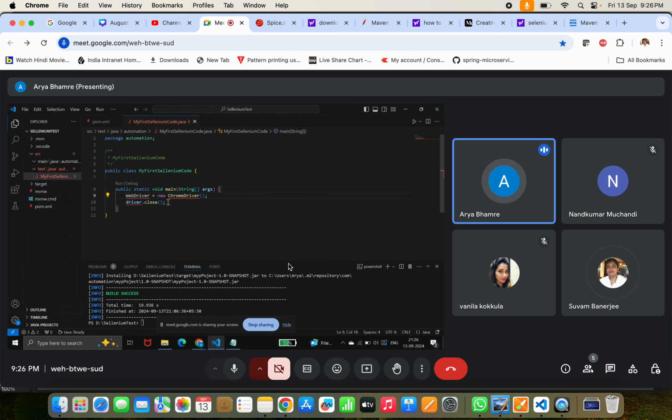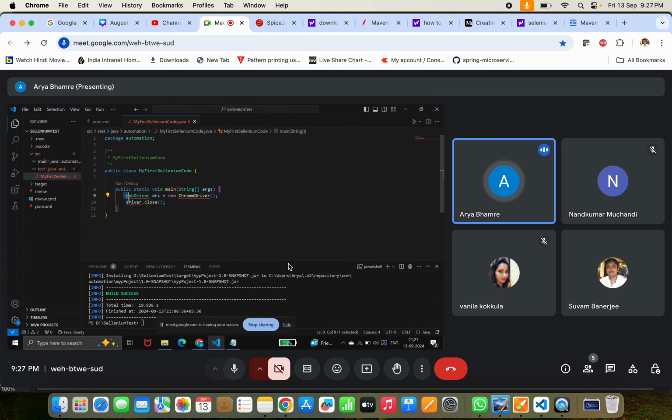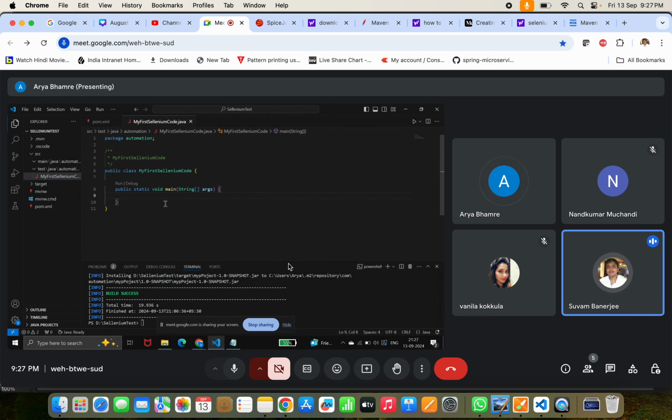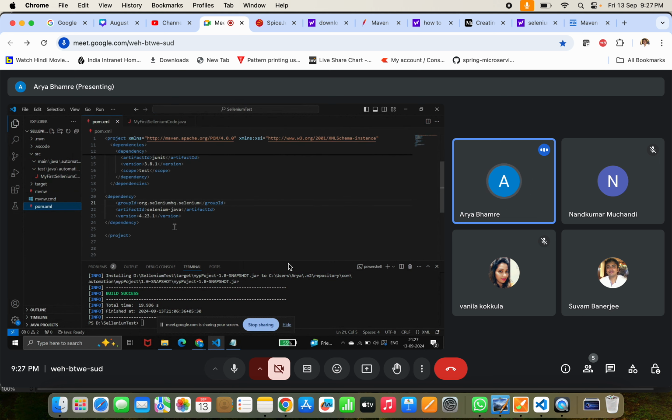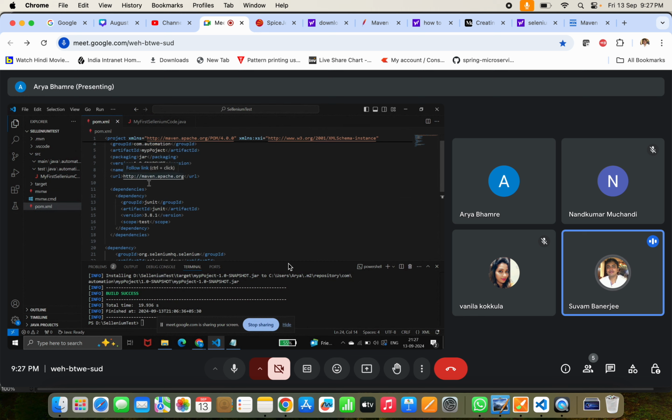Okay, fine. Delete the whole code. Yes, line number 9 and line number 10, just delete. Okay. So can you show me your pom.xml? Inside dependencies there is a dependency, that is fine.